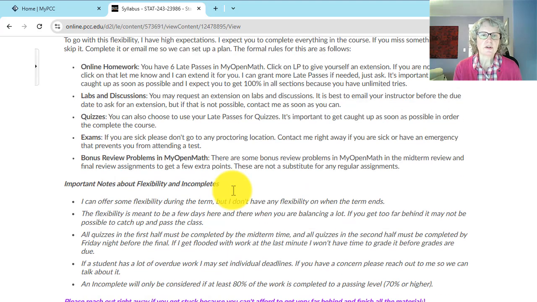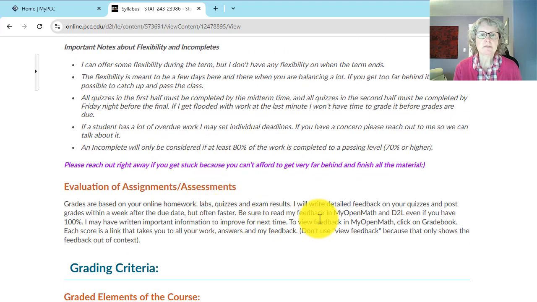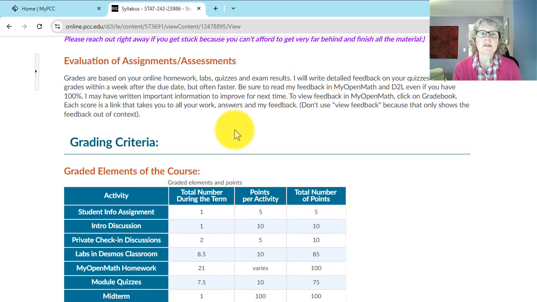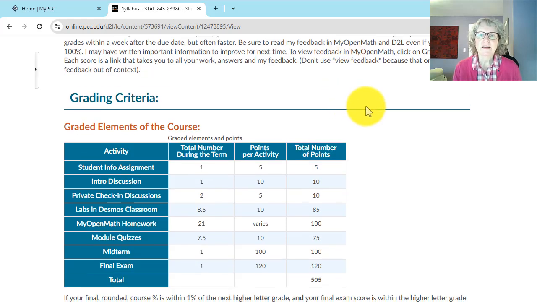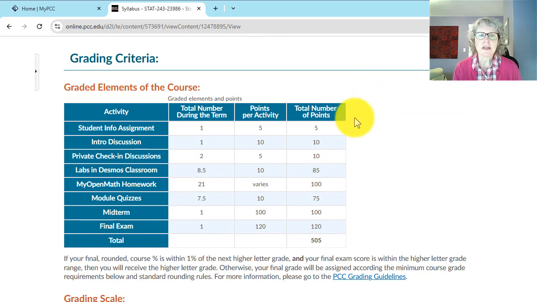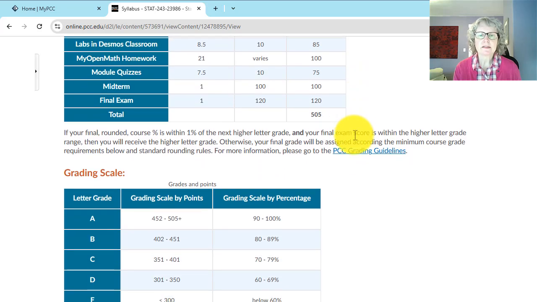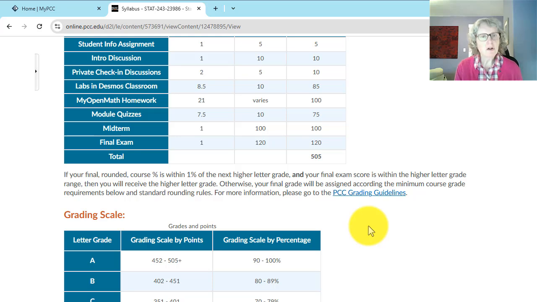So here's a little bit more notes about flexibility. Definitely reach out right away if you get stuck, because there's a lot of content and it just keeps going. It's a moving train. So the sooner you reach out, the better. And I have kind of a standard grading with points and grading scale, but really it's about the learning. So if you're doing all of the learning activities, you're going to be getting all the points, and generally people who do that do really well in the class.